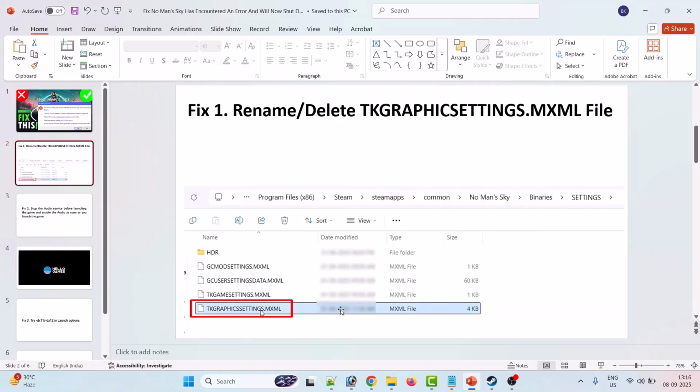Inside the settings folder you will find this tkgraphicsettings.mxml file. First create a backup, so right click on it, copy it and then go to desktop and paste it. Now once you have created the backup of this file, then right click on it and click on the rename option and at the last type .old.